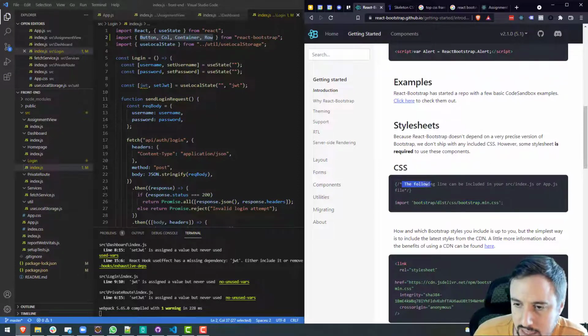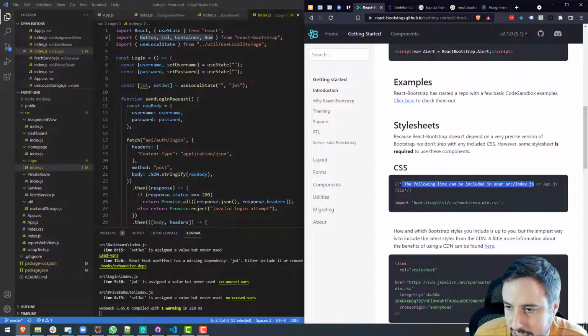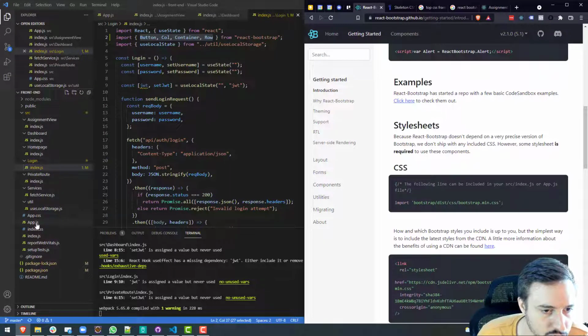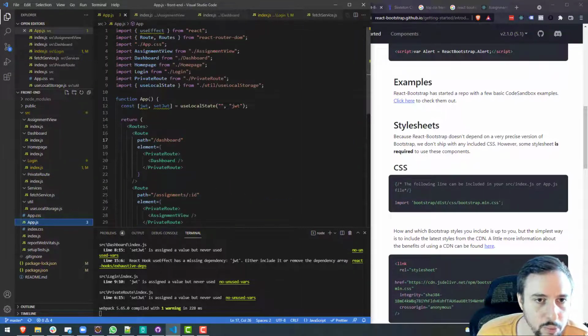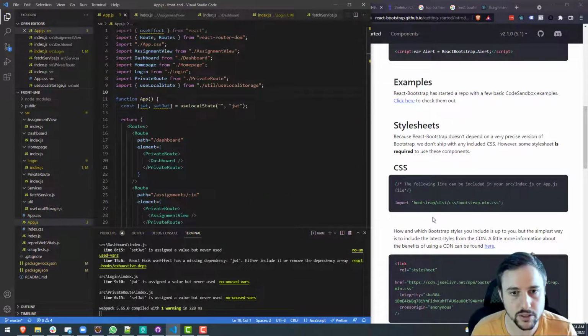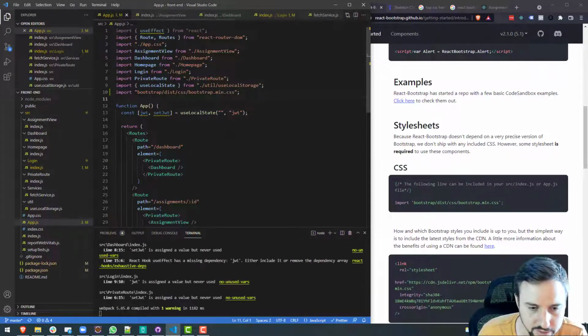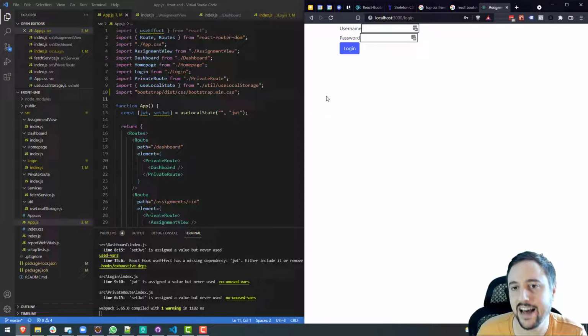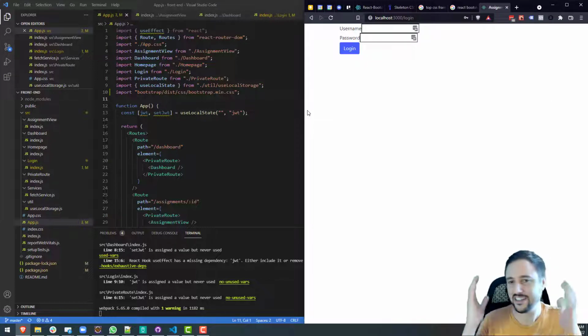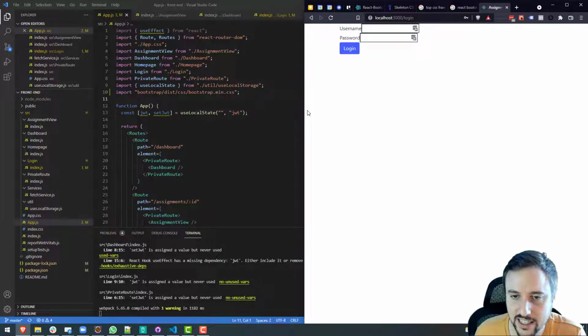So it says the following line can be included in your source index.js or app.js file. So if we go to our app.js file and open that up, we can import Bootstrap like so and hit save. And then let's see if that changed. There we go. So that was the missing step. See, it is what it is. I missed that step.